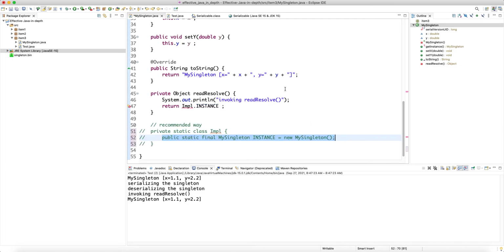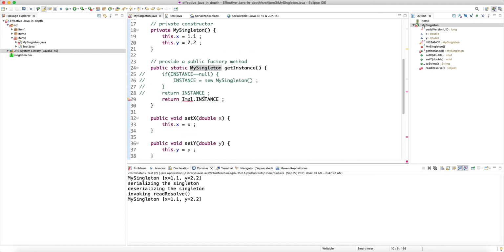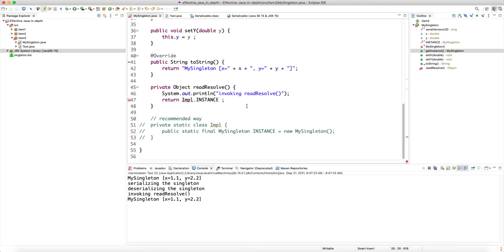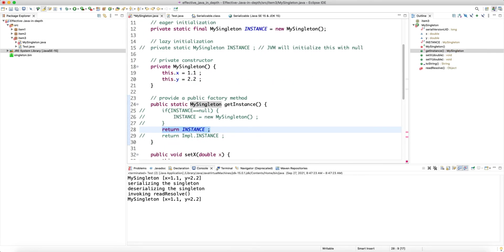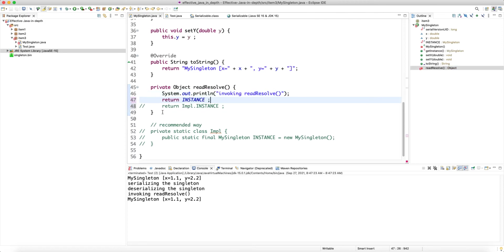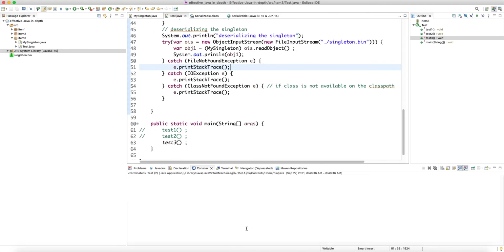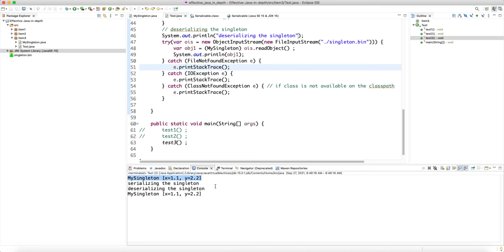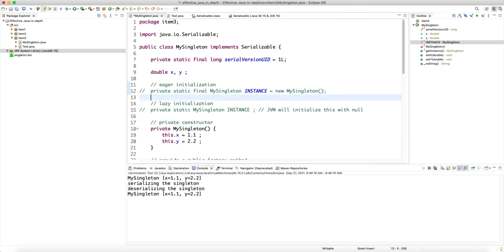So let's go with the original version of eager initialization right inside the singleton, right? And then we're going to return the instance with eager initialization. So let's return the instance directly. All right, so we're not using the static nested class, but let's run this. Singleton, serializing the singleton, deserializing the singleton, and the singleton still works. What about if we go the lazy initialization route?